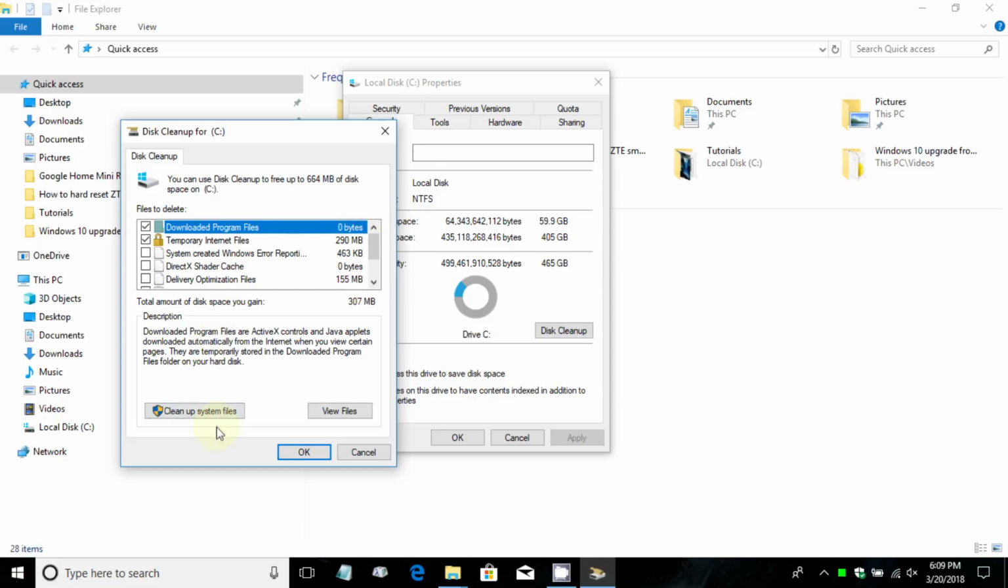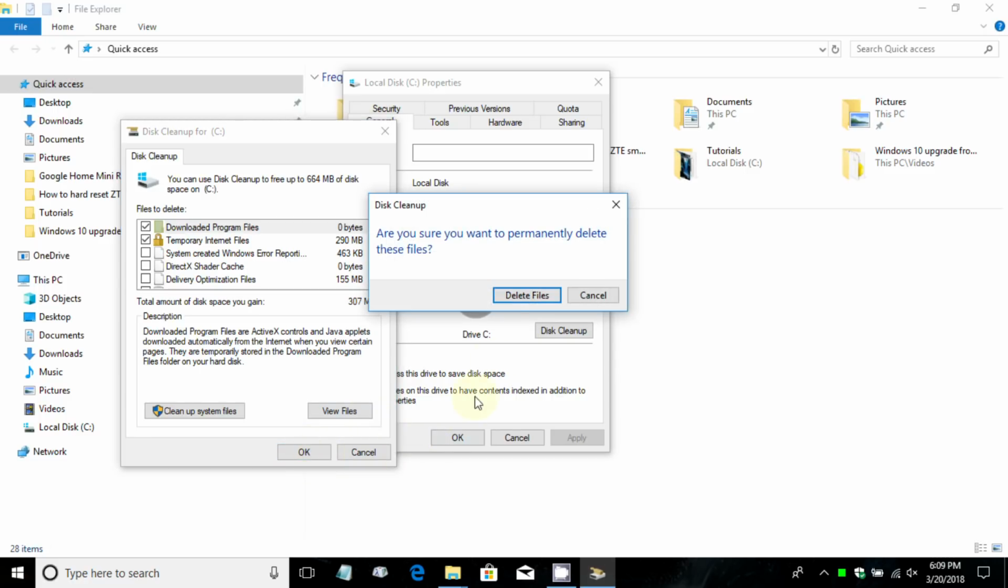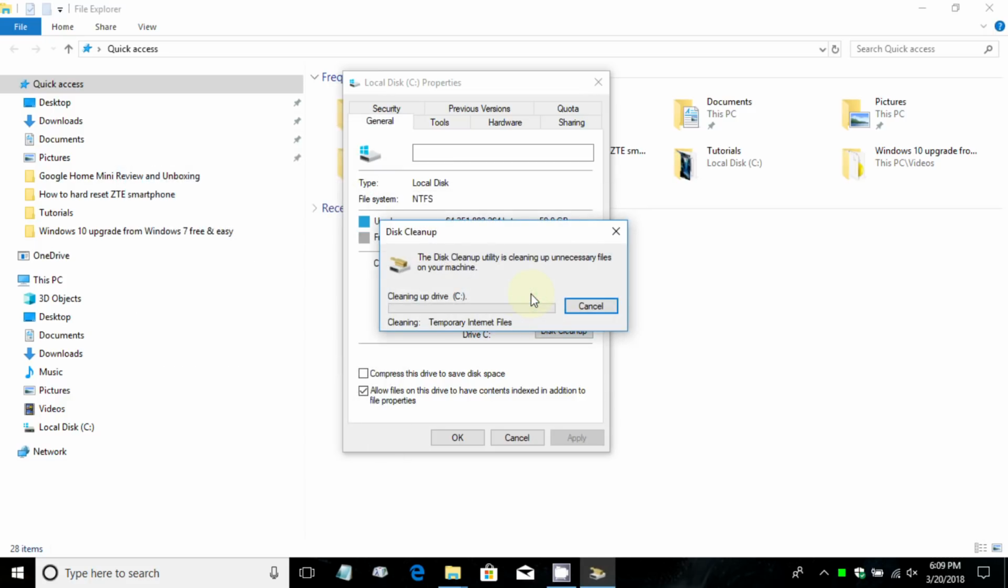Now I like to take the defaults that are checked and go ahead and click on OK on this, but if you feel comfortable with also cleaning up your system files, that's up to you. I like to just take the defaults and leave my system files alone and click on OK. And then it asks you for permission. Go ahead and say delete files. And this, again, can take a couple of seconds to a few minutes.